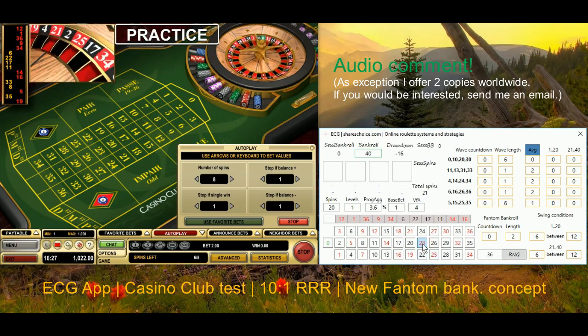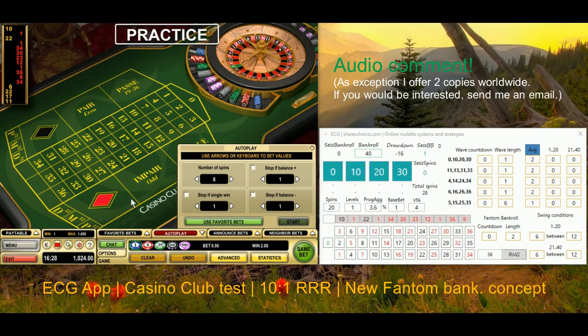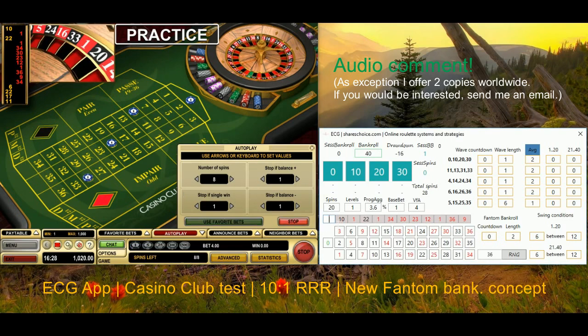Even in this session you will see that I go through one unsuccessful progression, but I'm using a relatively new concept for how to play with the phantom bankroll. Then within the session you will see how beneficial that is. I'd like to explain it in a little more detail if you want to hear that.